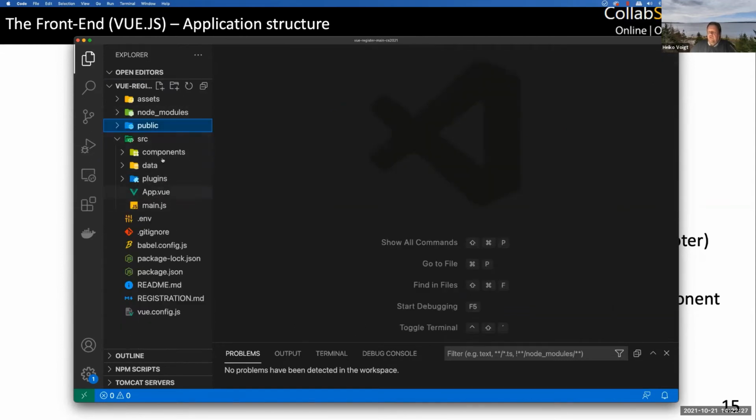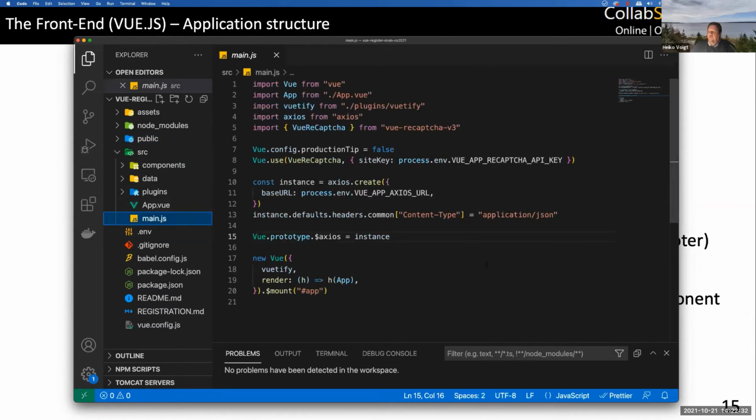In the source folder, we have a couple of things that we already talked about. The main application, this is the main JavaScript file that more or less defines the framework for the Vue application. You can see we import Vue here, we import our main application, our main rendering component here. Vuetify also gets imported here, and our HTTP client Axios gets imported here, and also the captcha controls that are used in Vue itself are imported here. These get initialized here as well.